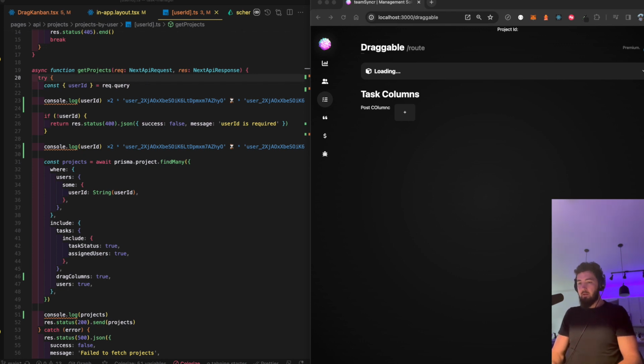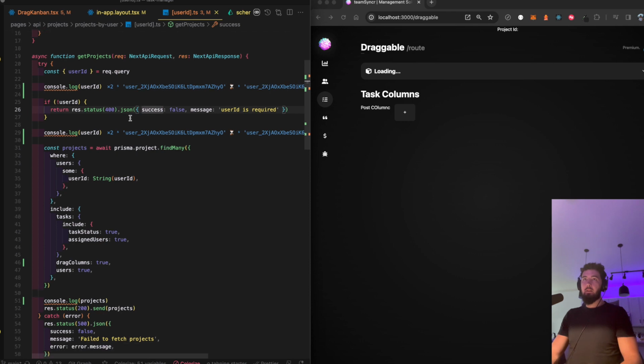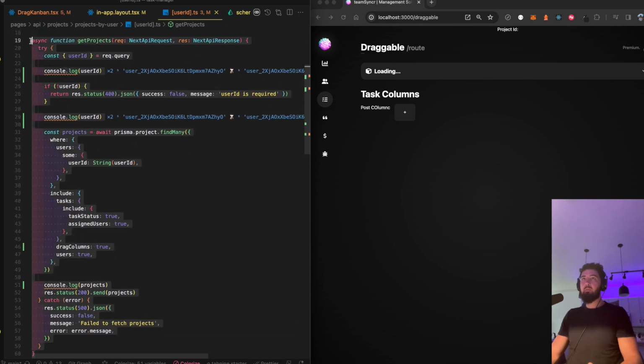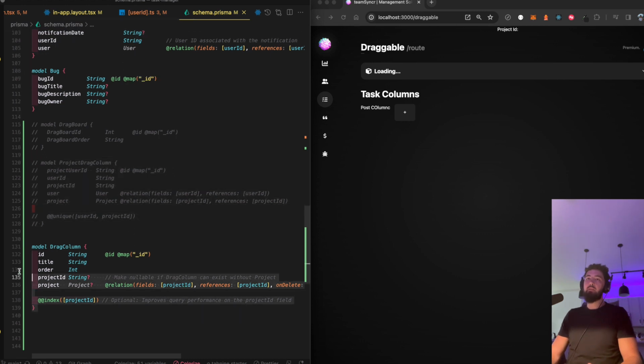Let's see. I'm having a bug with getting projects. And I believe it is because most projects do not have a drag columns piece of data. Can you add that data if it doesn't exist? Boom. And let me copy this in and paste it. Let's see what chat can come up with. But yeah, guys, again, it's just a different way. It's more looking at this as like an SPA than something else, right?